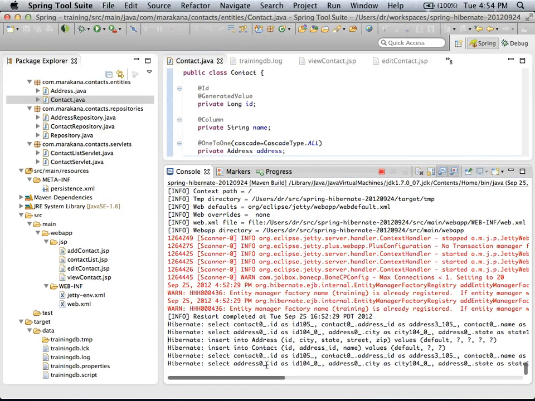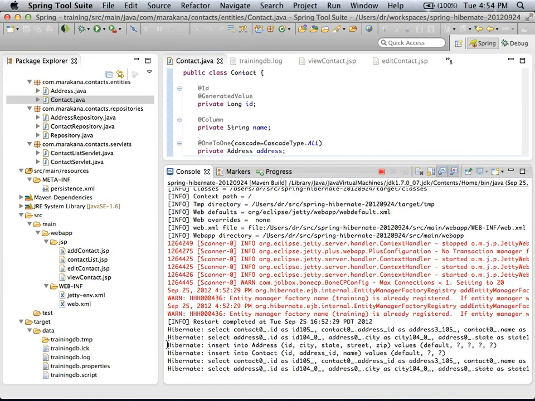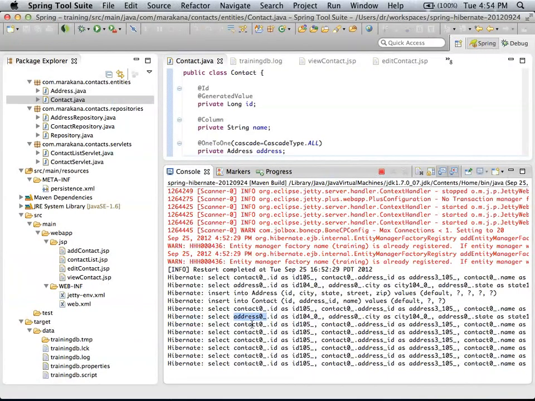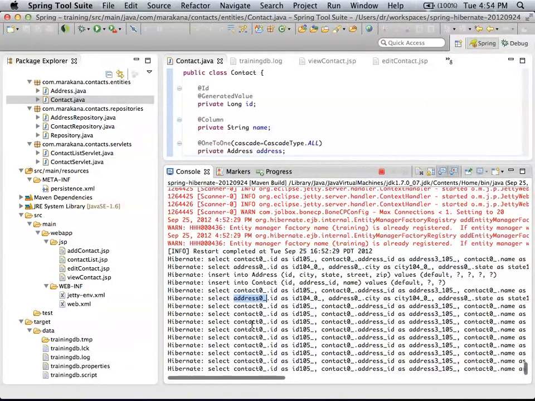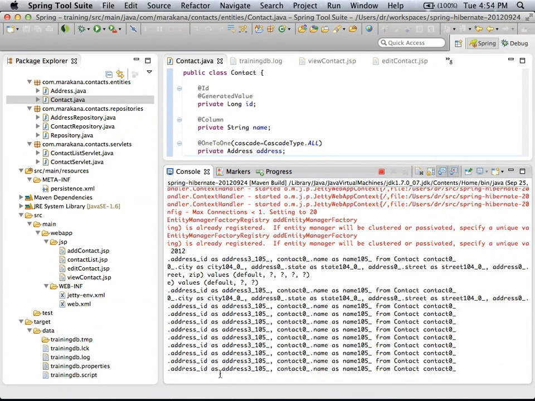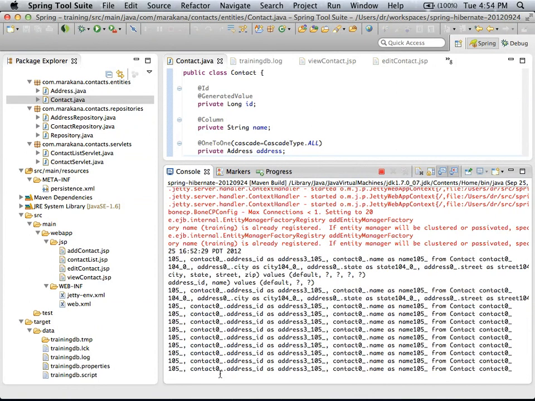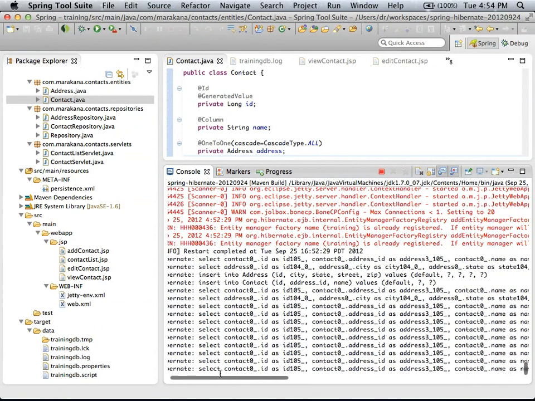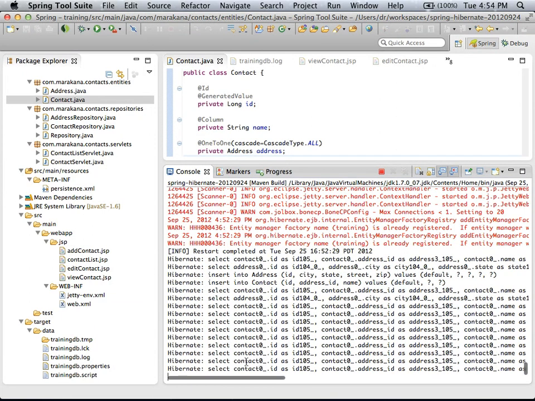Right? So you can see a few things. Hibernate will insert into address, insert into contact, and here's some selects again. So we're selecting a contact, selecting address. Wait, here, let's reload. Oh, this one's doing okay. Actually, oh no, this is fine. Sorry. Yeah, this is totally fine.